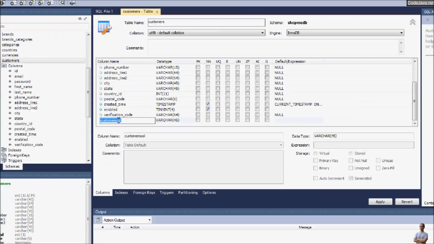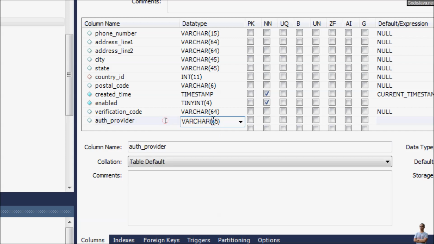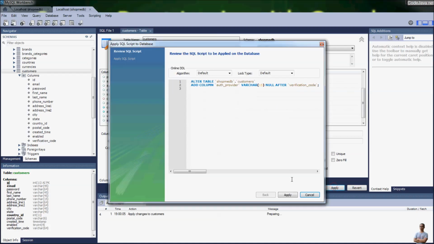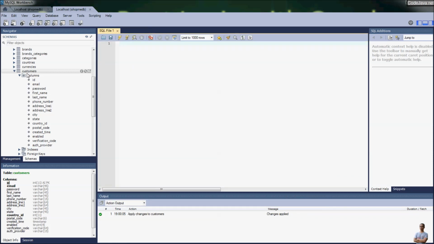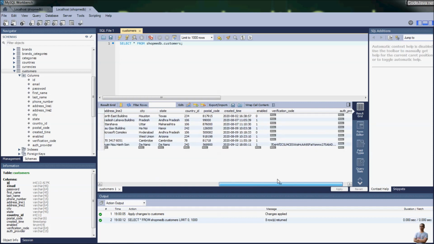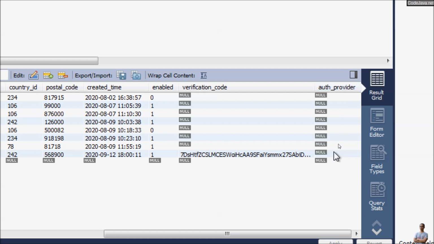The name of the column is auth_provider, varchar, for example length is 15 characters. Okay, click apply. Finish. Let's select all rows from this table, and you can see some rows for customers here. And now the values in the column auth_provider are all null here.